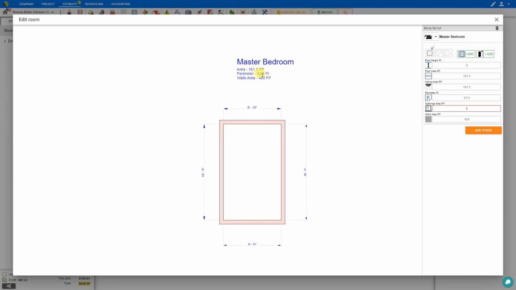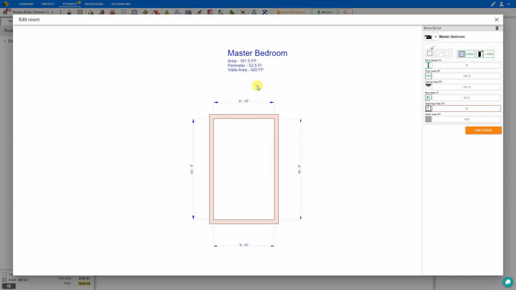And we can see that here in the sketch pane, that Price of Job has automatically calculated the area, perimeter, and walls area of this room for us, based on the template measurements. So the template for this room is set at 9 feet 10 inches by 16 feet 5 inches in a basic square configuration. And here in the sidebar, we can see that the height is set at 8 feet, with floor and ceiling areas of 161.5 feet, a perimeter of 52.5 feet, a walls area of 420 square feet, and so far we've added 0 openings.